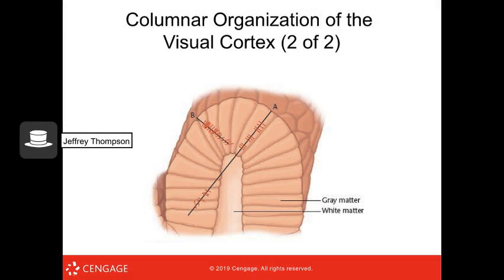So if you were to put an electrode through someone's brain, if you just put it through one column, you'll see that you're hitting cells that are responding to the same orientation. If you were to cross through different columns, as you're doing here and here, you're going to hit cells that are responding to different orientations.